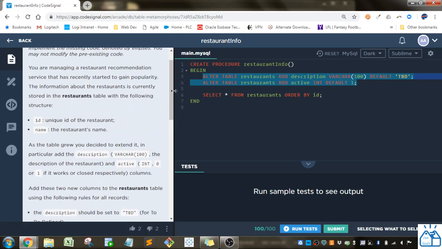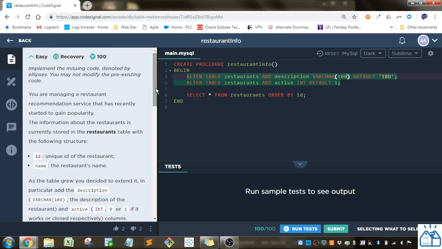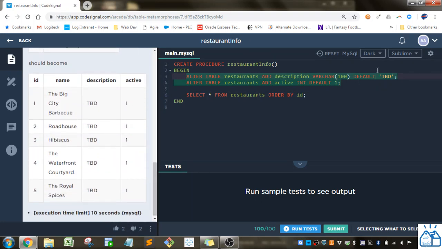Alright. So they had some code already for us. We had to enter this, so we're going to alter the table, and the table we're altering is called restaurants. We're going to add a column, and it's going to be called description, and the data type is going to be varchar, and it's going to be limited to 100 characters. So the description can't be more than 100 characters long, and by default it's going to be TBD. So the default, when it's initially added, it's going to add this TBD to all the columns, and also if you insert a row in the table and you don't specify a description, it will put TBD in the description.